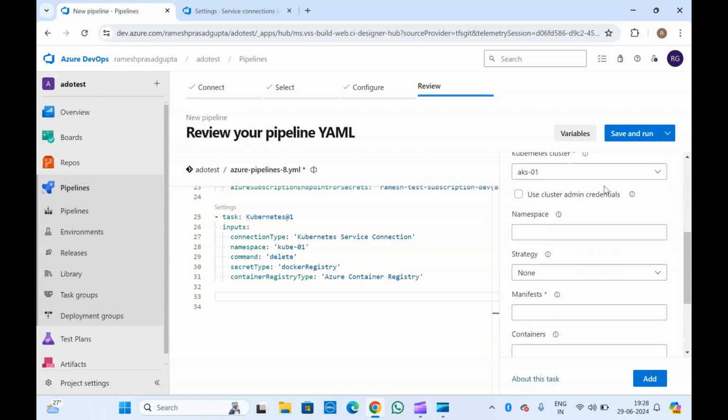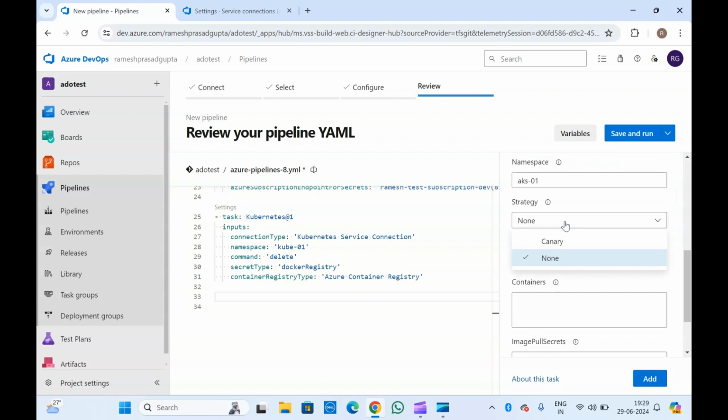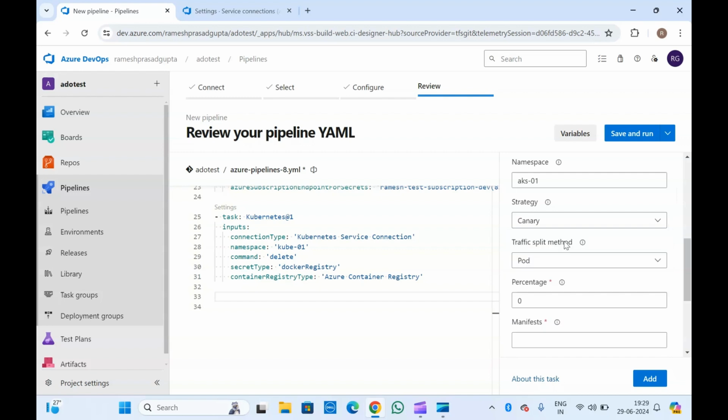You will have this option to use admin credentials. If you want to use this you can check this box. You can provide the namespace, whatever namespace you have. You can specify the strategy as well, in which strategy you want to deploy. If you select None, no strategy will be used. And if you select canary, the canary strategy will be used.